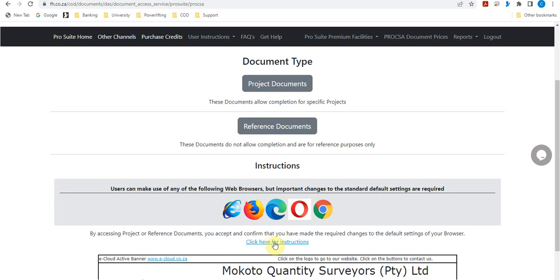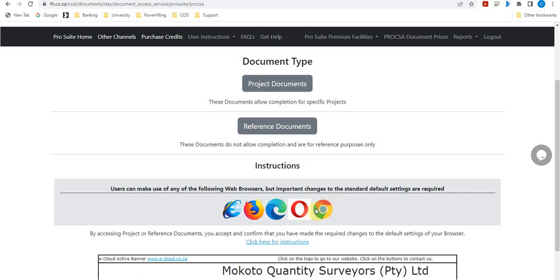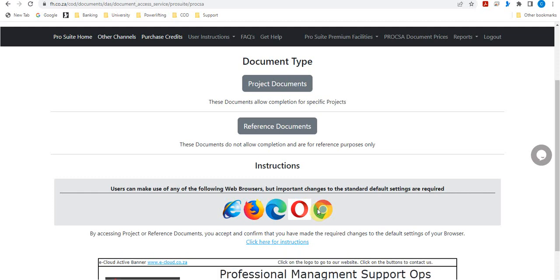Some of the browsers use Adobe Acrobat as the default reader. I know Chrome doesn't. So as an example, you need to click on that link to follow the instructions to ensure that Chrome is using Adobe Acrobat as its default PDF reader. This is critical that you follow this instruction. Otherwise, when you start populating, it's not going to save the data into your documents. So we're going to proceed further.